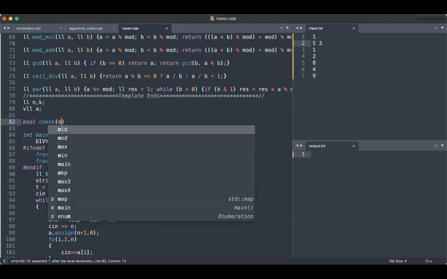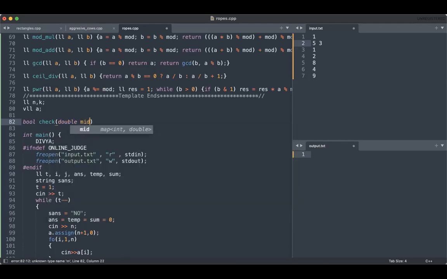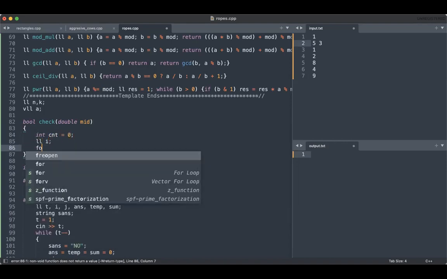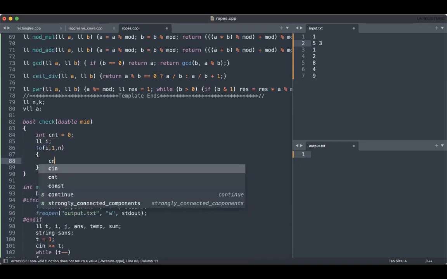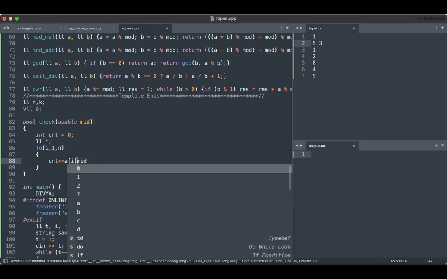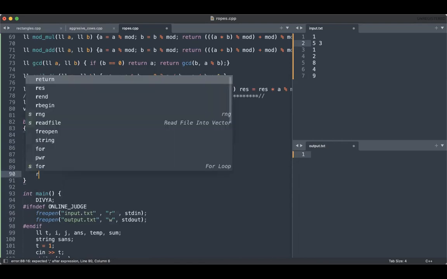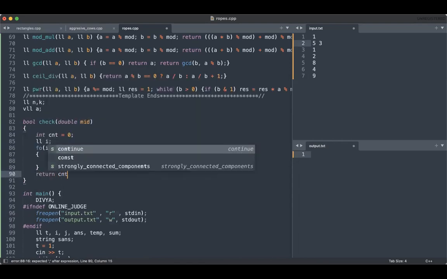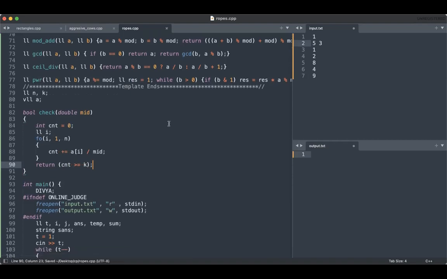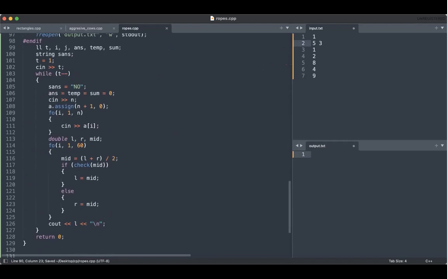Great. Now, the only thing which is left for us to do is to write this checker function, which takes in mid as the argument. All right, so I will keep track of the number of pieces in my count. And then I'll just iterate over my array and increment count by A of i upon mid, because that is the number of pieces that I can cut. And finally, I'll just return count is greater than or equal to K. So if that is the case, then I will return true. Otherwise, I'm going to return false. So this is the checker function, and this completes the code to this problem.